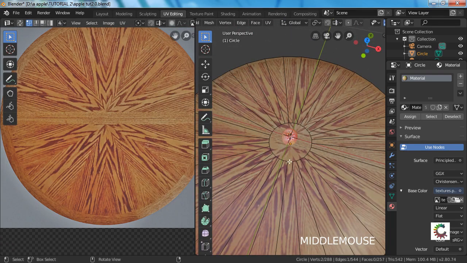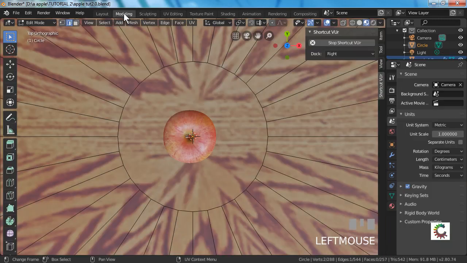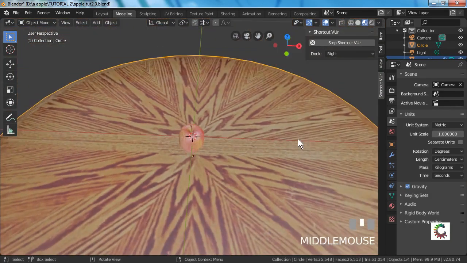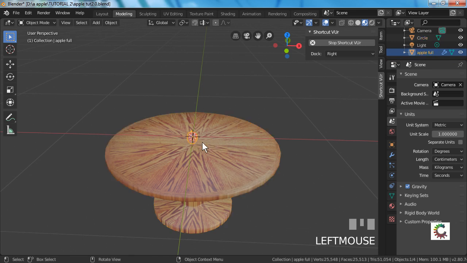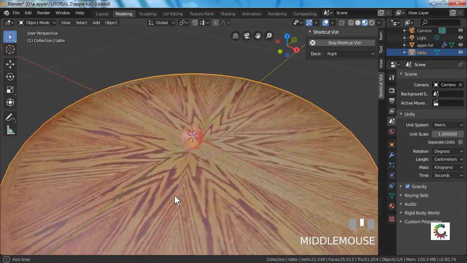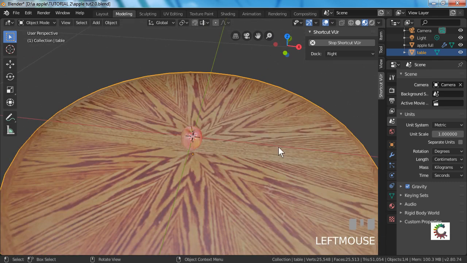The next thing we're going to do is add the plate. I'm going to go back into modeling, hit the tab key. We'll name this table. Select the object. Rename this table. That's it. We've now got the apple, we've got the table, we haven't got the plate. That's the next thing we add.